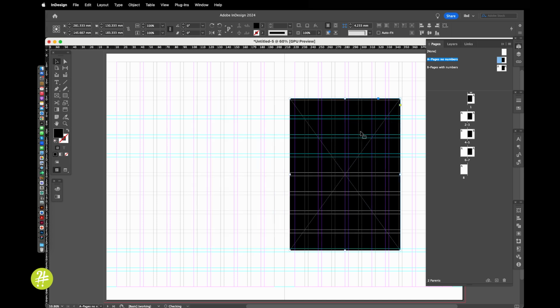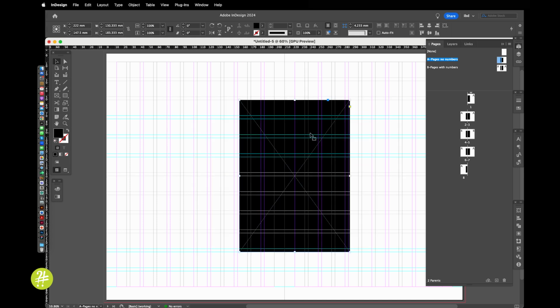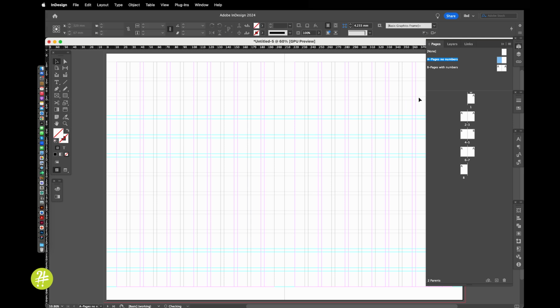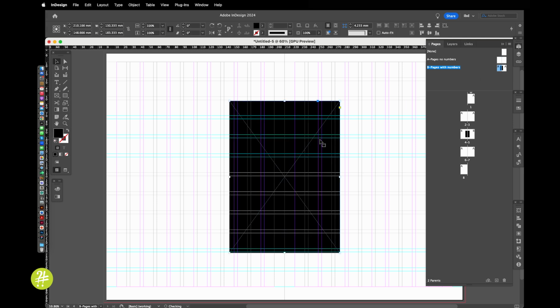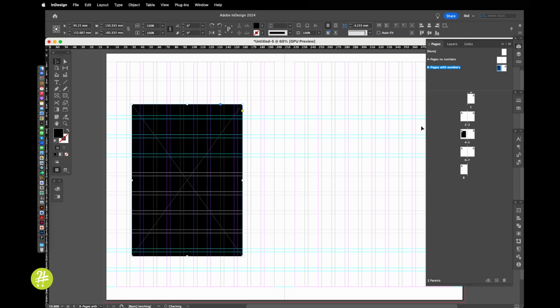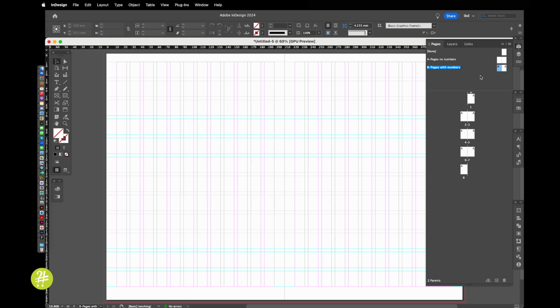So again, if I move that across, you'll see then they appear. If I have it in the middle, you see it appears in the middle. So if I then come down to my B master and I just copy and paste that in, you can see now that it's only appearing on the pages that are B masters.